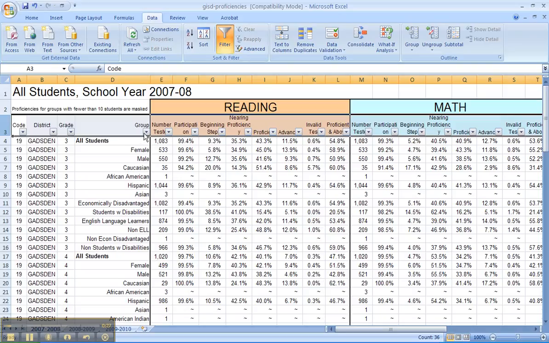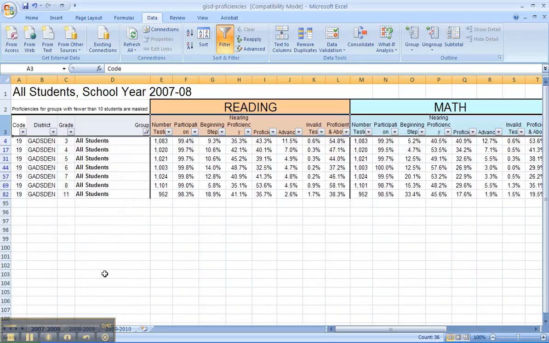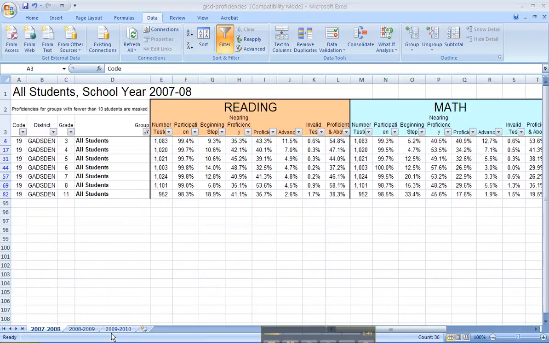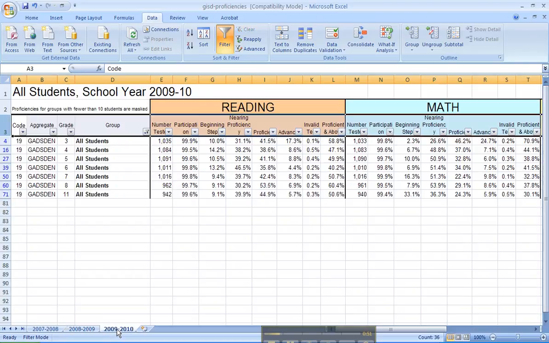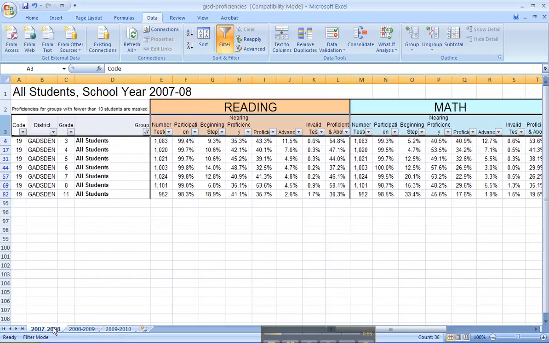This adds a drop down to every column so that you can sort or filter the data by that column. So I'm going to deselect all and choose just all students. I've already completed this step for the 2008 and 2009 data, as you can see, and I've filtered it to the same set of data. Okay. The next step is to create the actual chart.